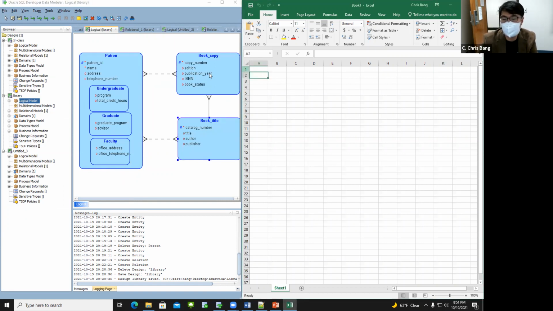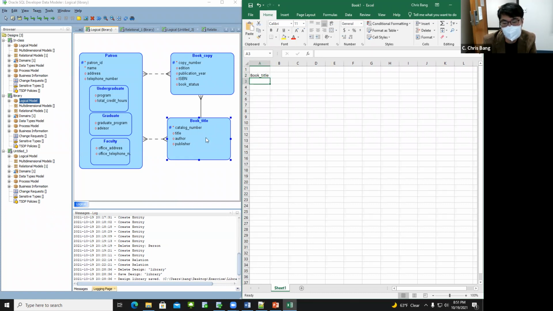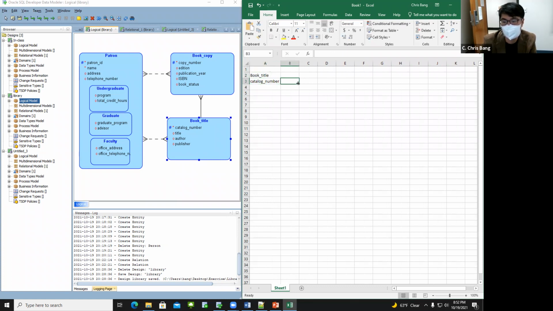Okay, let's start with the easier one, book copies and book title. Book title in EER notation. First, you need to write the name of the entity or relation or table on the top of the cells. And here, title number must be located in the first cell, then title, author, publisher.